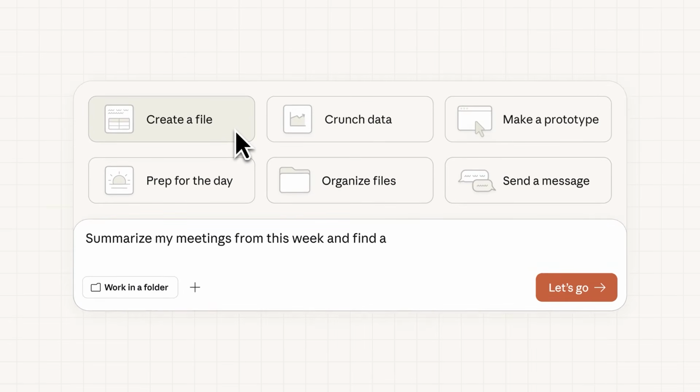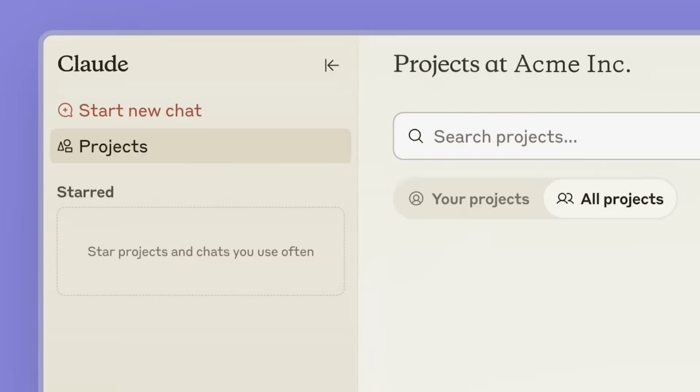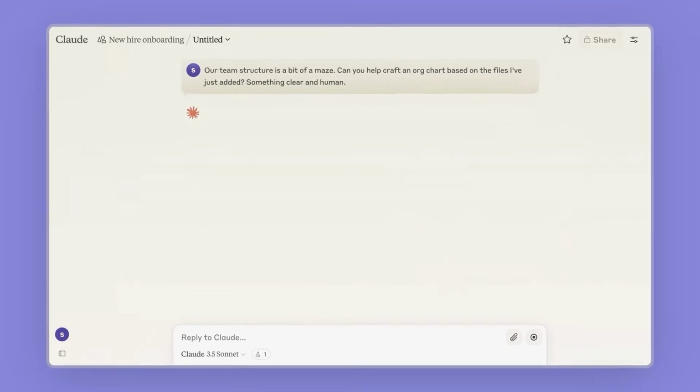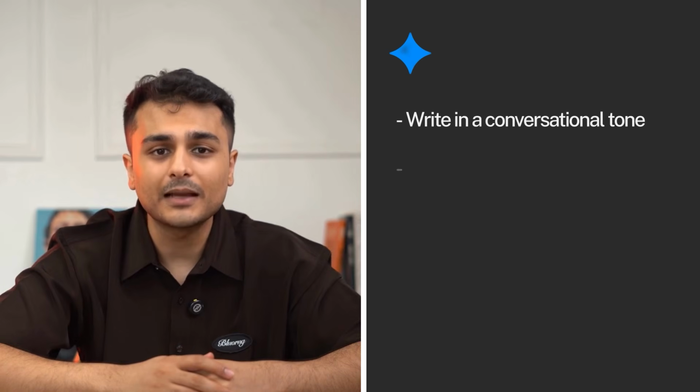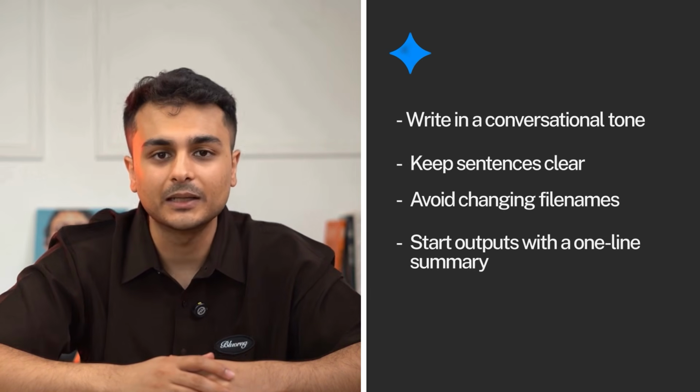But after a few days, you notice a different problem. Every time you start a new task, you explain your tone, your structure, your rules again. That repetition becomes the real bottleneck. Level 3. Projects and skills. So instead of repeating yourself, you create separate projects for different types of work. YouTube scripts, client deliverables, research. Each project acts like its own environment with its own instructions. You tell it to always write in a conversational tone, keep sentences clear, avoid changing file names, start outputs with a one-line summary. These instructions stay attached to that project permanently.